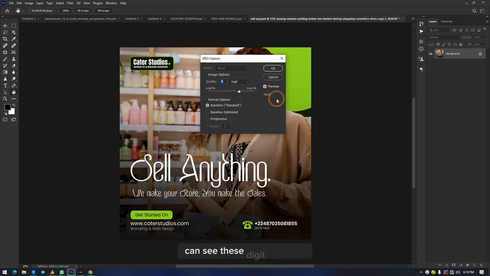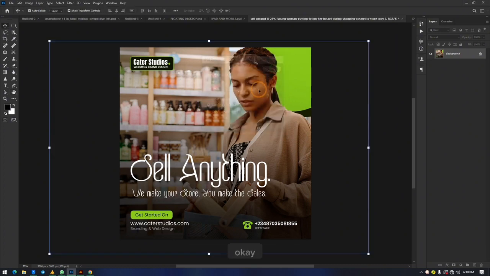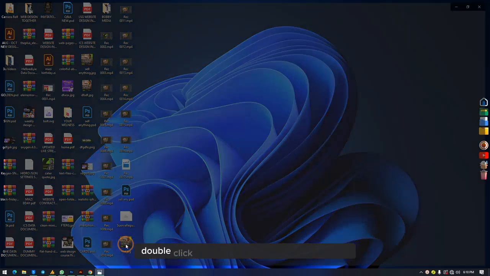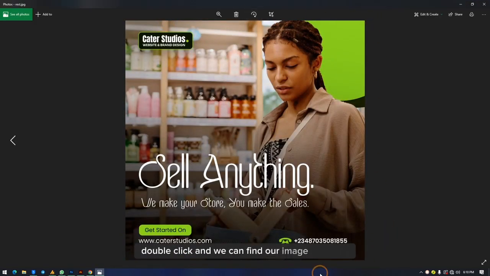If you can't see these digit numbers, make sure this is enabled. Preview the size is enabled. Leave it at baseline standard and we hit on OK. So cool, our design is now ready. Double click and we can find our image available for what we need it for.